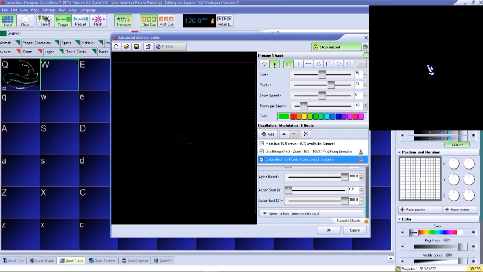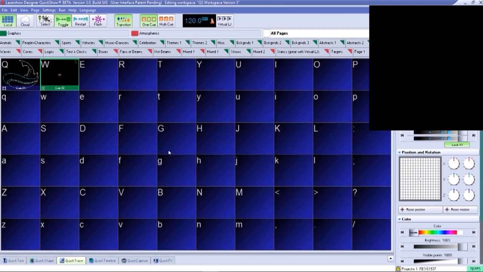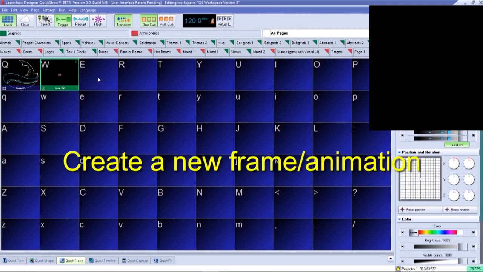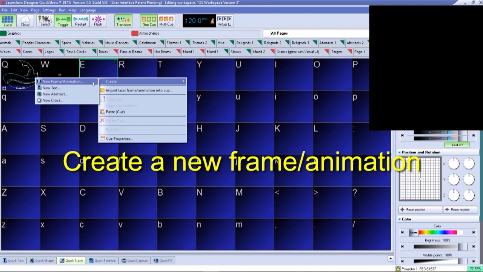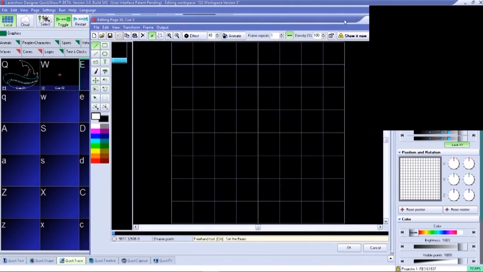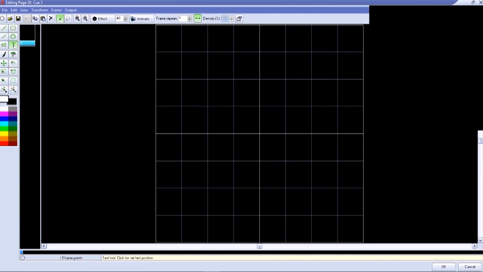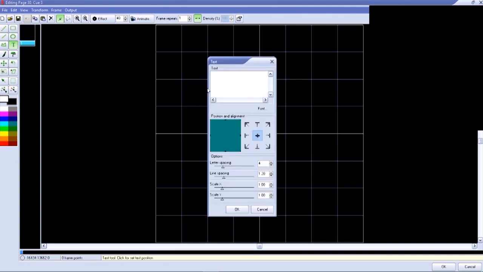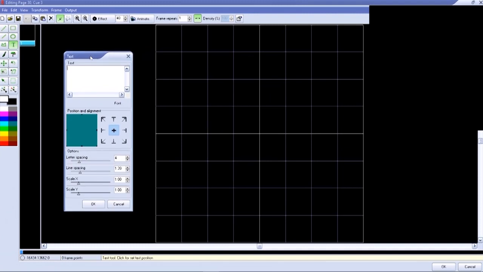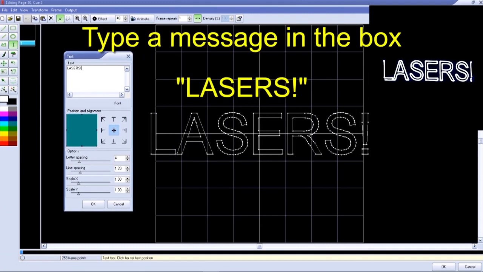In our third example, we're going to demonstrate how to animate text using the Frame and Animation Editor. In the editor, select the text tool and click anywhere on the frame to open the text editor. Type a message to display in the text box. I'm going to go with lasers.